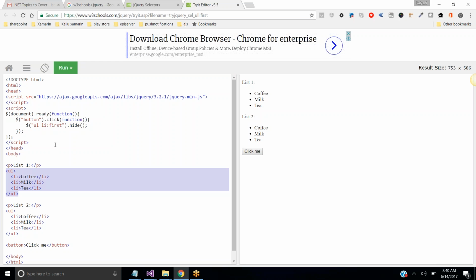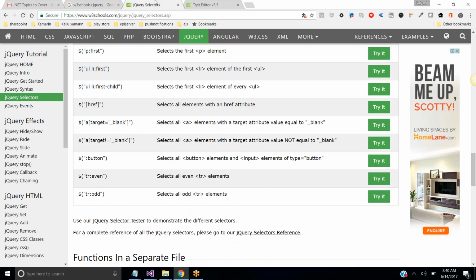And if you want UL, LI first, see, I'm just clicking on this. The first unordered list is what? List 1. Okay, so UL, LI first. We have pretty good examples in this one. Just try to practice all these things.